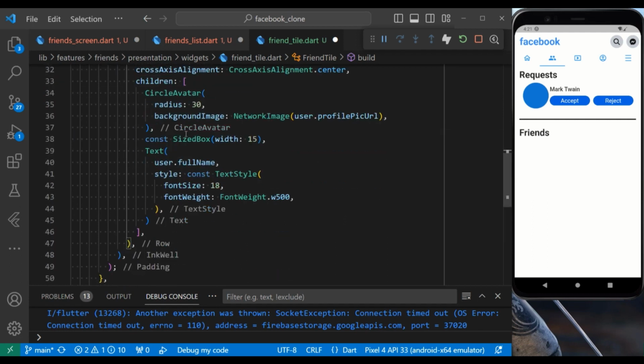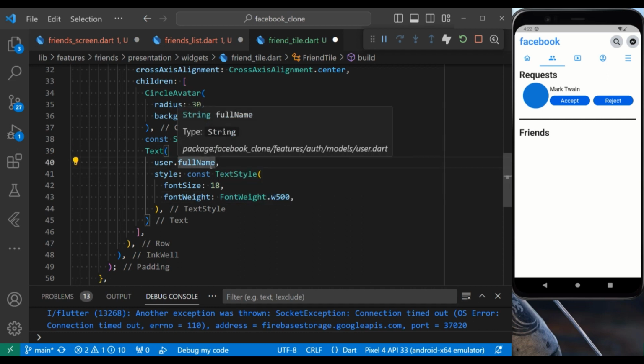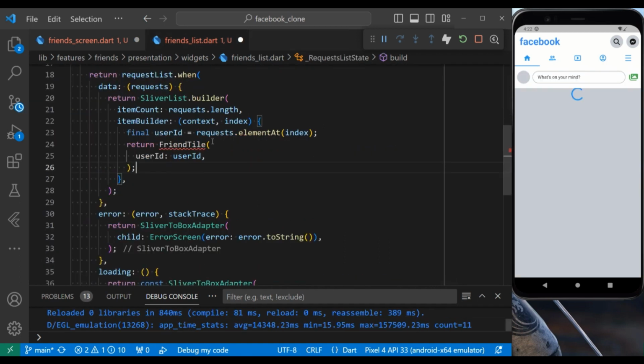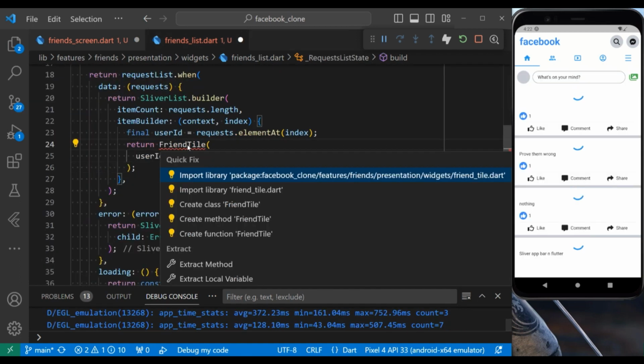Inside which we have a row. We have a circle avatar that is showing our profile picture with a radius of 30. It is gonna be smaller than this one. We also have a text with a font size of 18 and weight of 500. So this is all our friend tile has to do. Let's close it and go back to friends list.